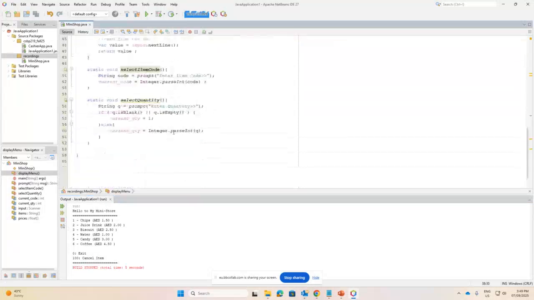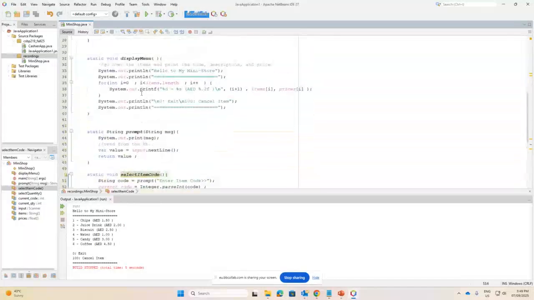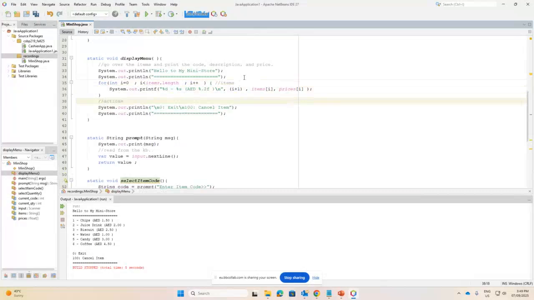That's why I separated these two methods. One method selects the code only, and I can check if the code was an item or an action. So here, these are the items, and here these are for actions, which indicate 0 for exiting and 100 for canceling. So I separate them and I have them in the menu.